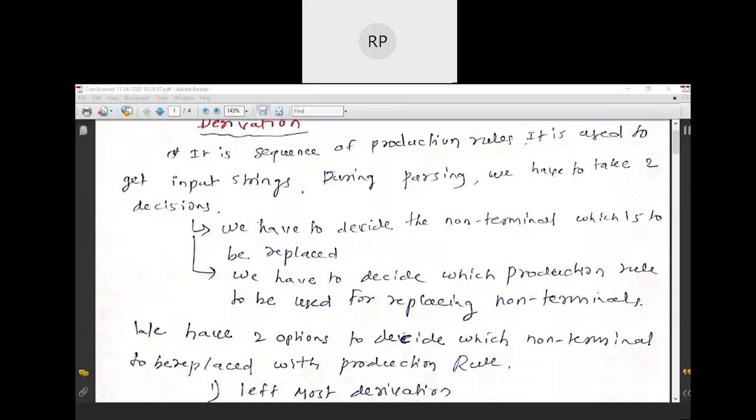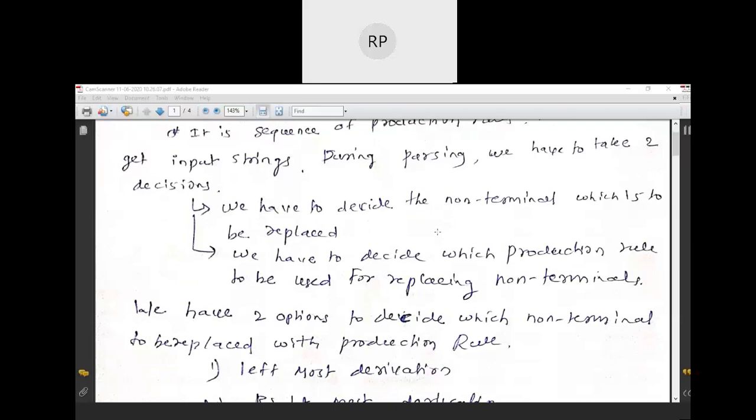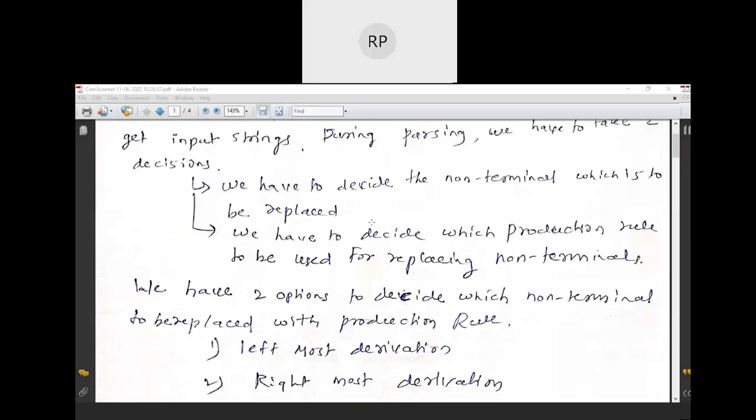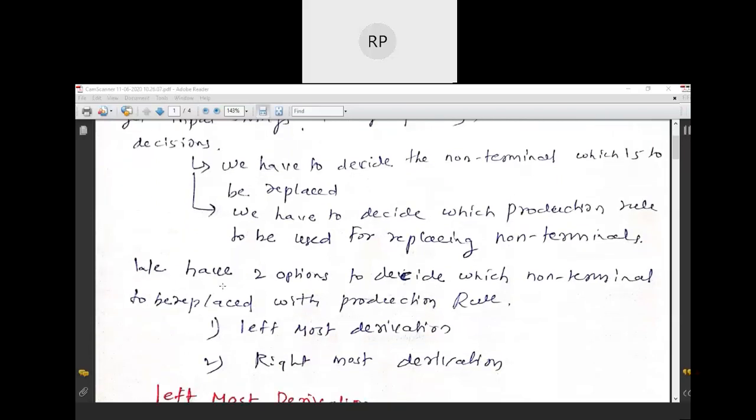Now for the first decision, that is, deciding which non-terminal to be replaced, we have two different options: the first one is leftmost derivation and the second one is rightmost derivation. Now let us see what is this leftmost derivation and rightmost derivation.